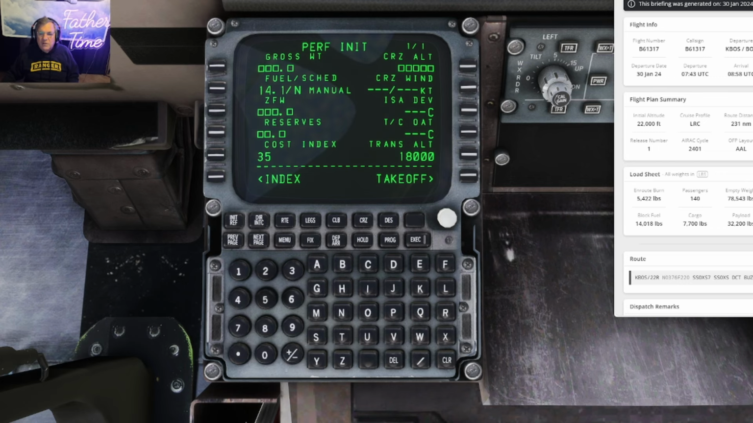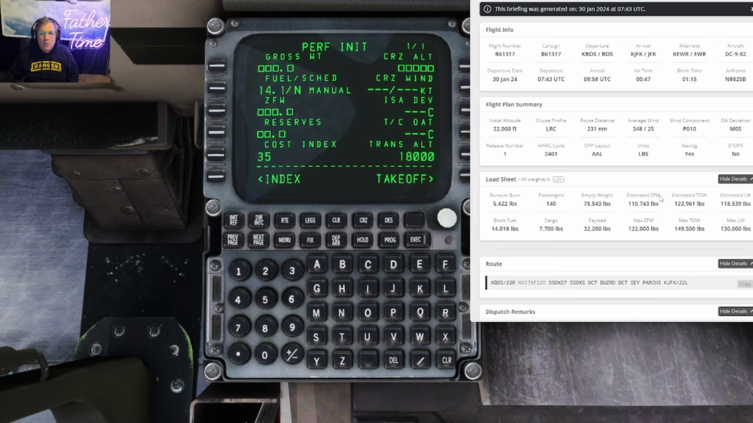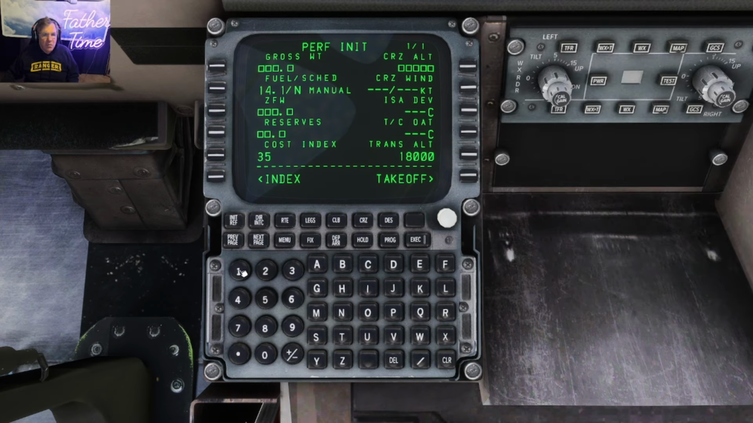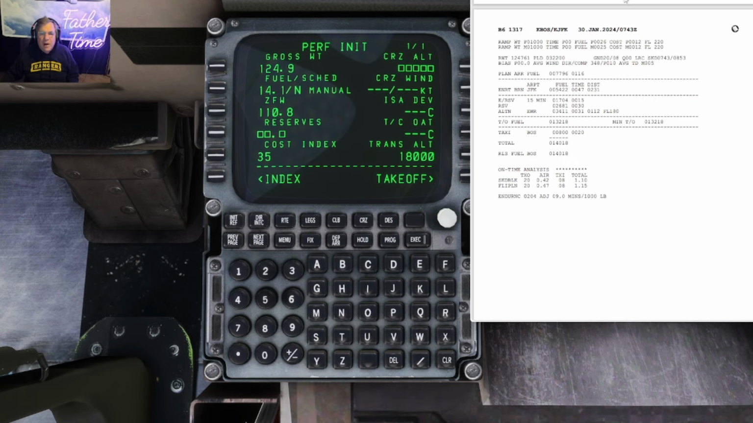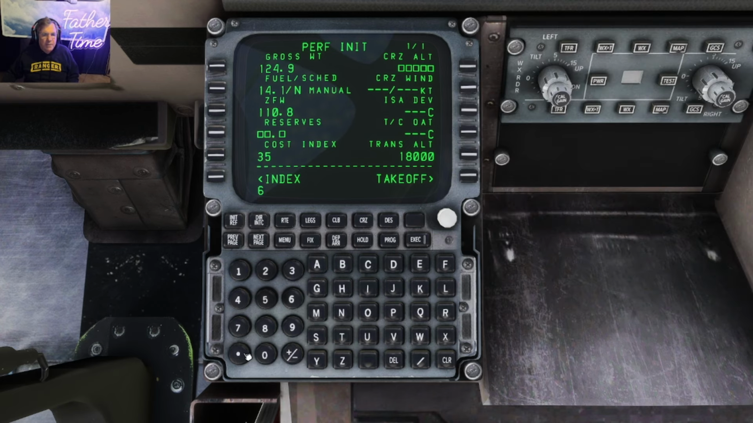Zero fuel weight is 110.8. And reserves. Where you find the reserves, you should go to PDF, all the way down the bottom. Reserve plus alternate, 2.7 and 3.4 is 6.1. So reserves is 6.1.